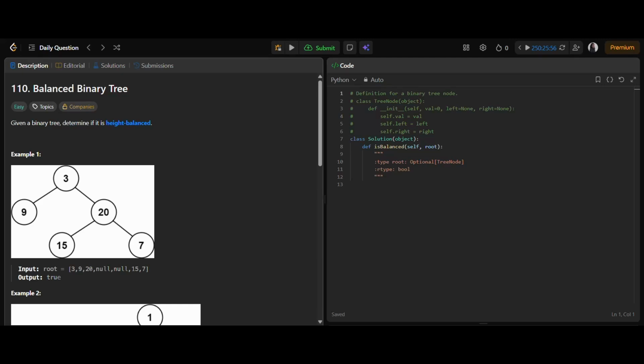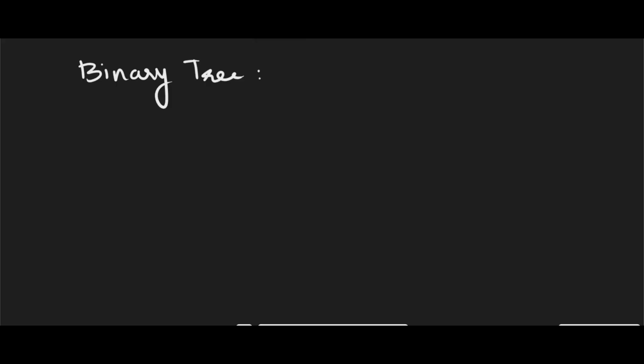Today we are solving Leetcode problem number 110, balanced binary tree. So before we dive into this question, let us take a look at what is binary tree and try to understand it. So visualize this.